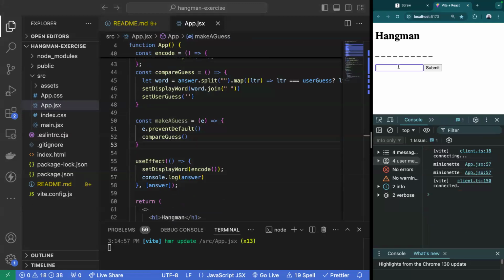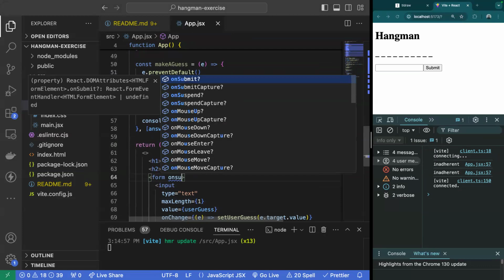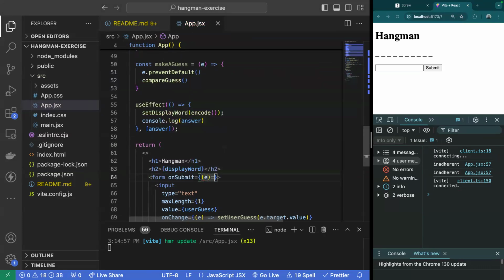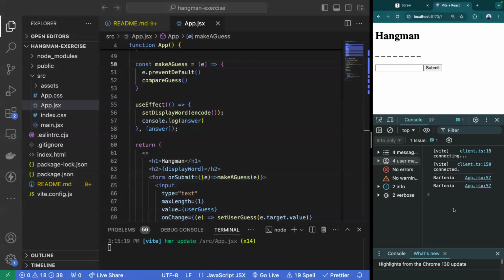So if I were to type in, let's say the letter I and submit it, okay, that event prevent default didn't get triggered, and that's because I didn't add my on submit method. That was a mistake I made here. There you go, so we're passing it again. Let's refresh it. Now we got Bartonia. Let's pass an A and submit. And there you go. We got A's showing up.